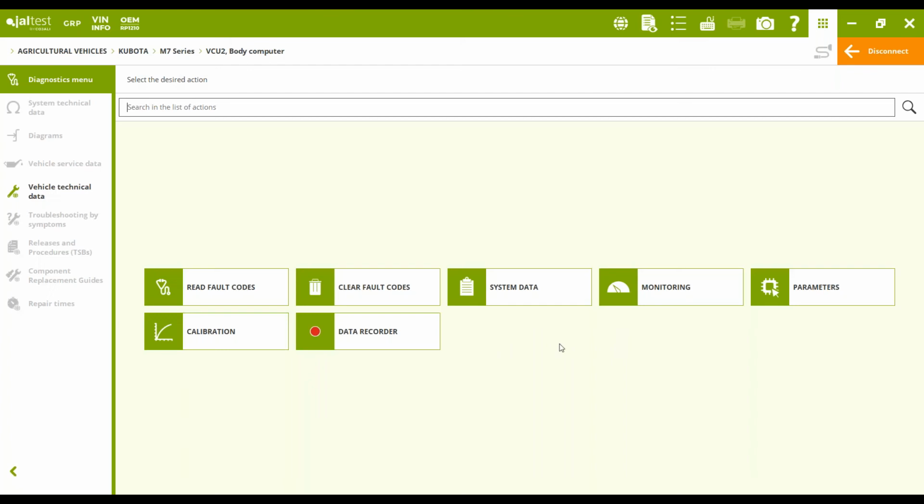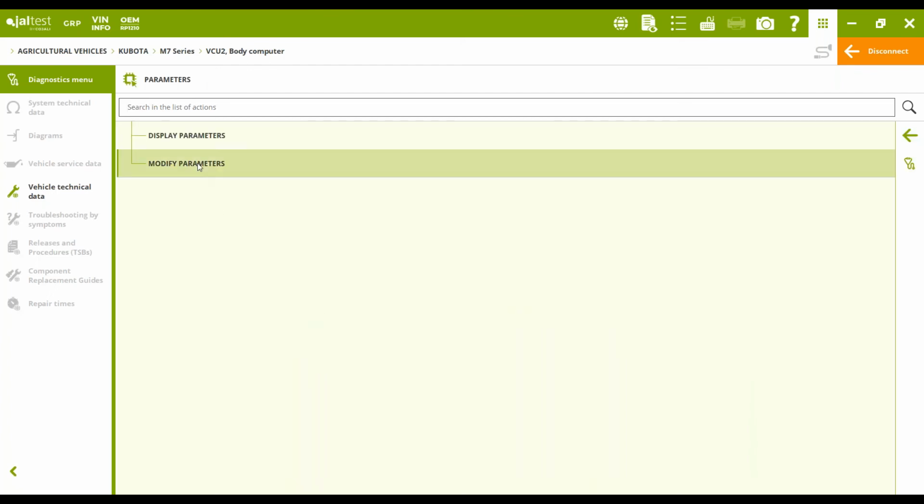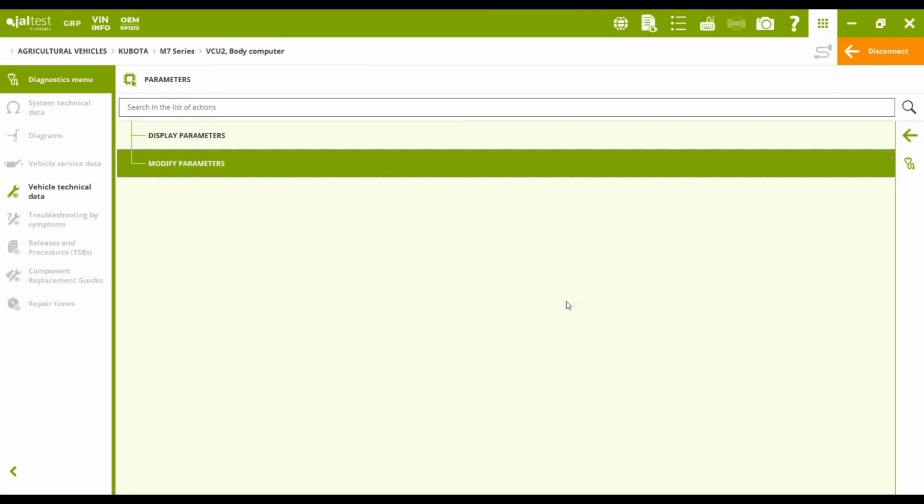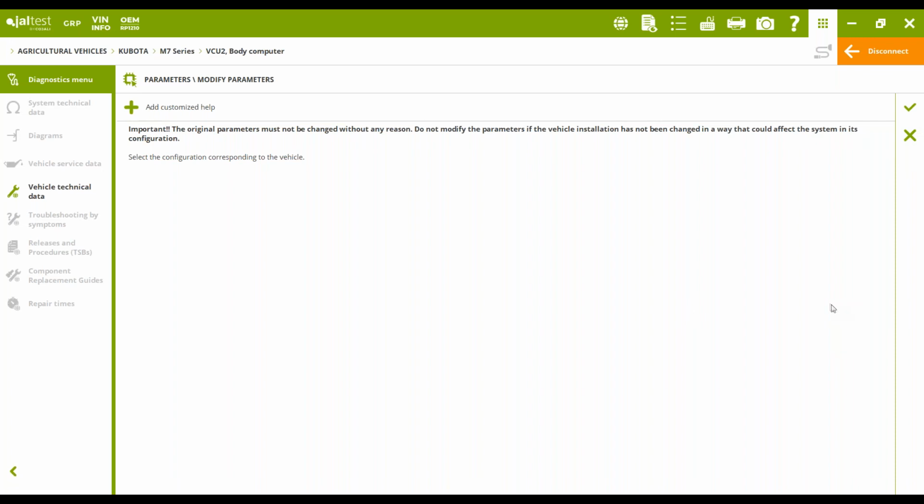and here in this case, we're gonna have some other parameters different to the ones that I showed you on the VCU1 that we can just display and of course modify and change.